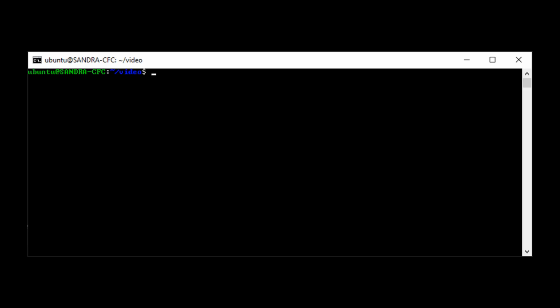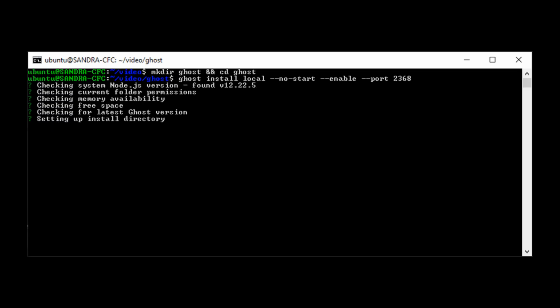With that file installed, we're going to go down further in our instructions and do make directory ghost and change into ghost. Now we're going to do ghost install local no start enable and your flags, and then one more flag, port 2368. We're going to let this run.